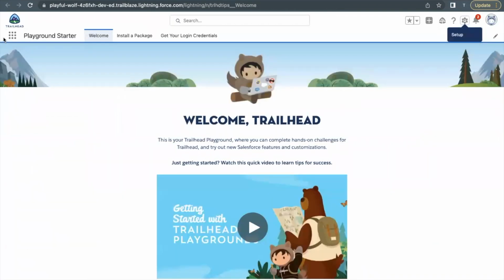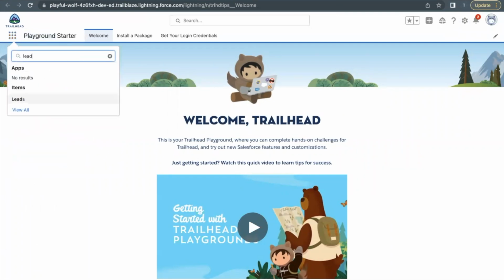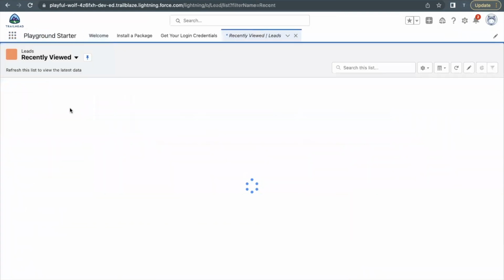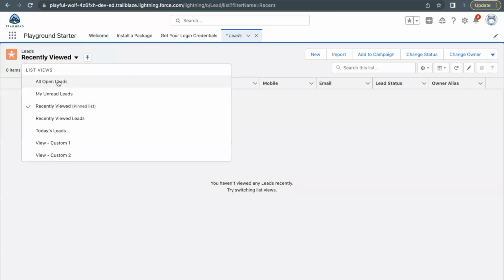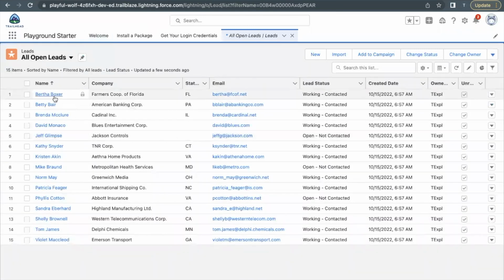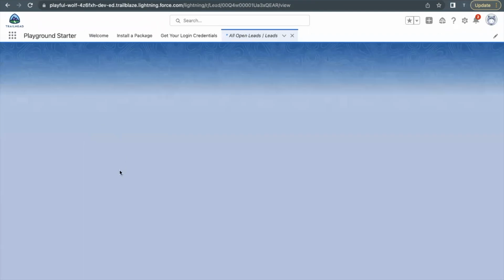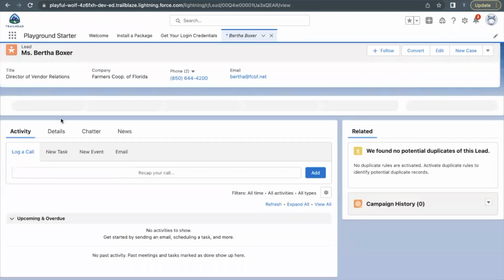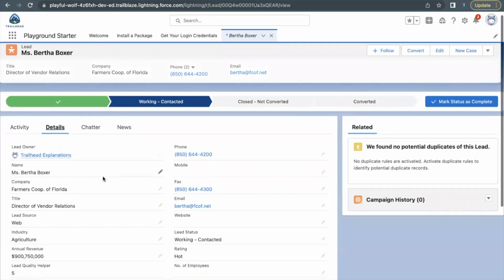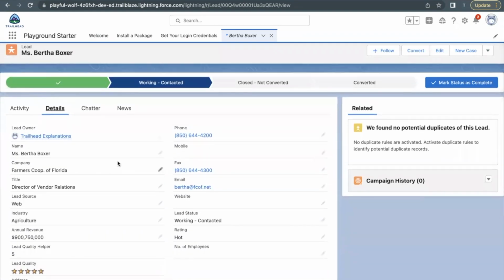So let's go back to our app launcher. Here, open up lead. Click on leads. Go to all open leads. And here I'm taking up Bertha Boxer. So let's go to Bertha Boxer. Go to details. And here, if you notice, among the 5 fields that we have, phone has a value.